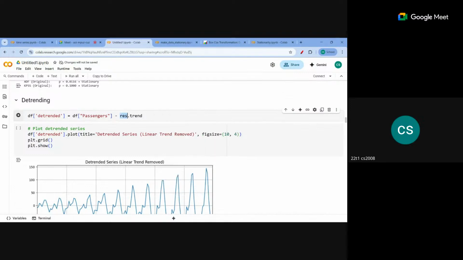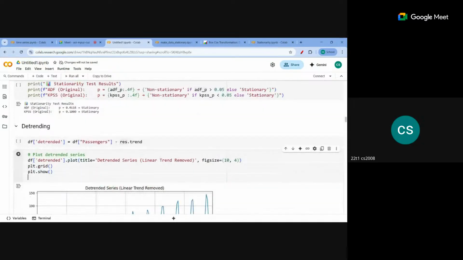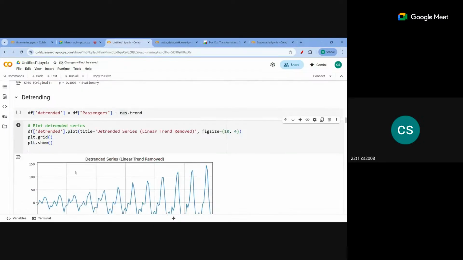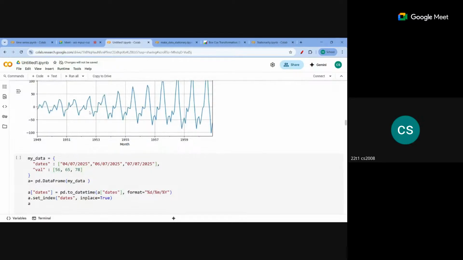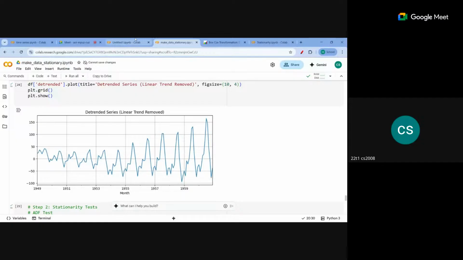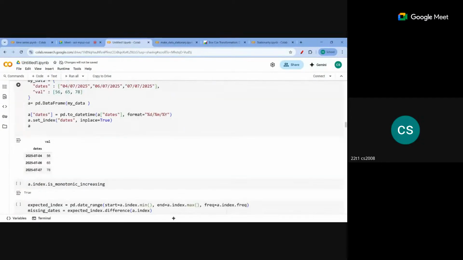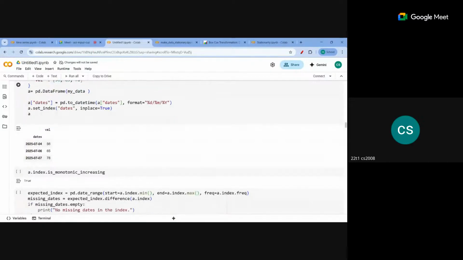So from the earlier decomposition, I can get the trend and I can do the detrending. I don't need to build the sklearn linear regression model, because that is the same thing as this one. Okay, you can see the plot is looking similar, right? This and that, this is also detrended.